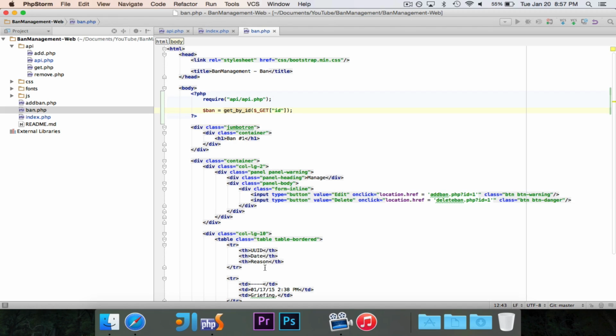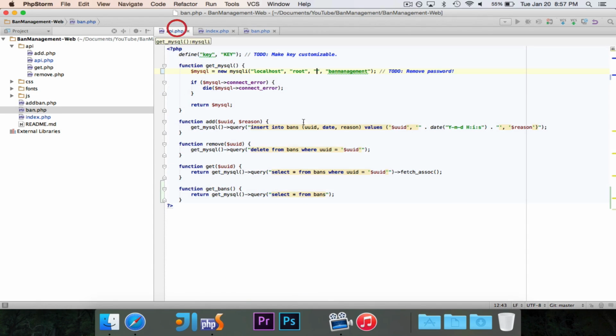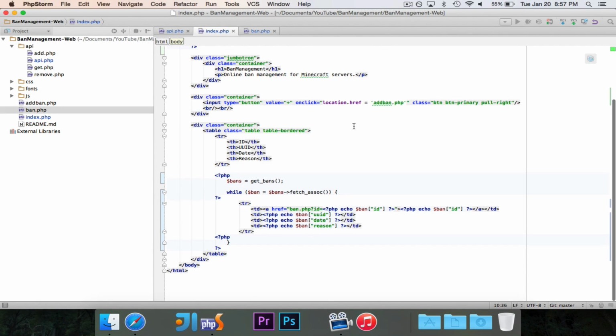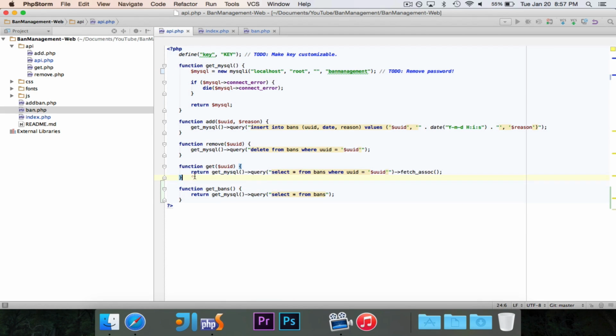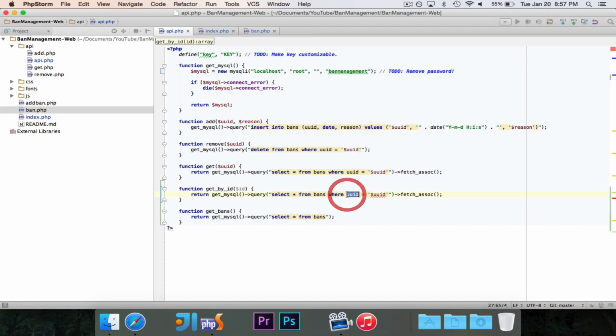Remember, the get variable is in the URL, so it's going to be, like we said, in the index right here, ban.php?id= and then whatever the ID is. So we're going to do that, and we'll just quickly write it. It's going to be pretty much the same thing, but it's going to be called get by ID, because we need to be able to get it either way. SELECT * FROM bans WHERE id = id, and we don't need to put it in quotes because it's just a number.